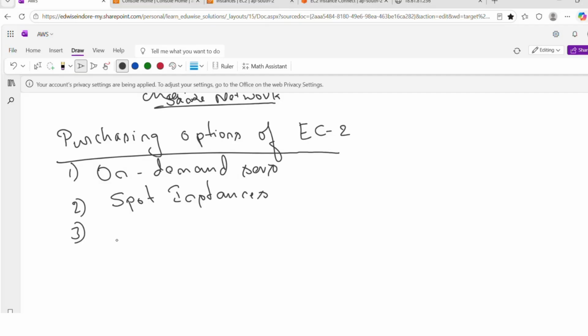Third one is reserved hosts. And fourth one is reserved servers. And fourth one is dedicated host.